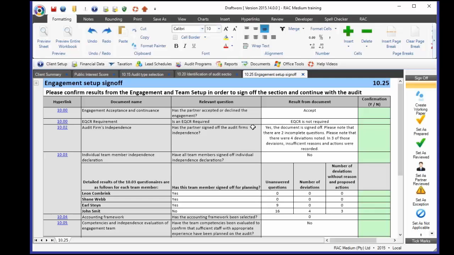But we have not implemented that yet. We will get to that eventually once everybody is up to speed with RAC. But you do need to be logged in. You cannot fill in this confirmation block without being logged in as a manager or partner.